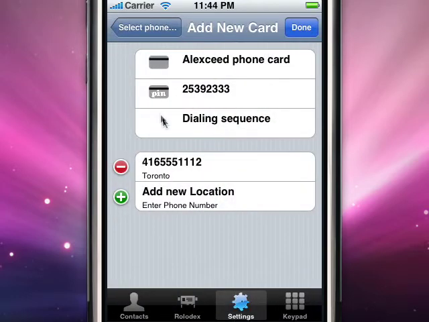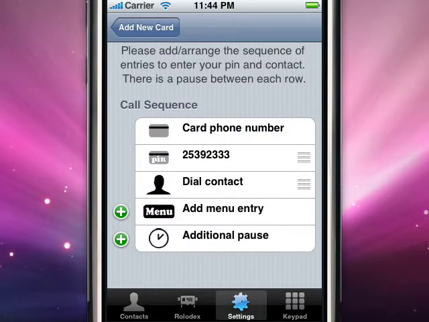Now we'll set up the dialing sequence. This will allow the phone to dial through the automated menu. Because pauses between each step in automated menus are assumed, we should only add an additional pause if there is a notable delay between each of the steps.